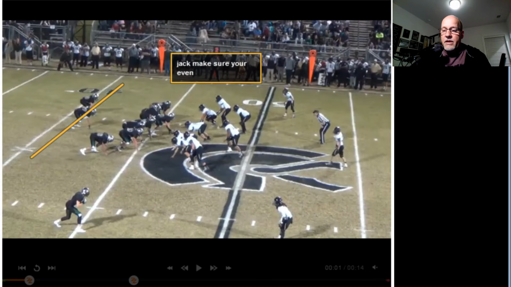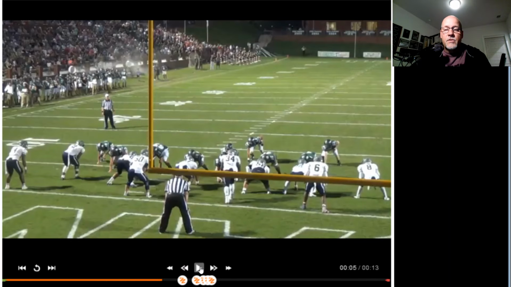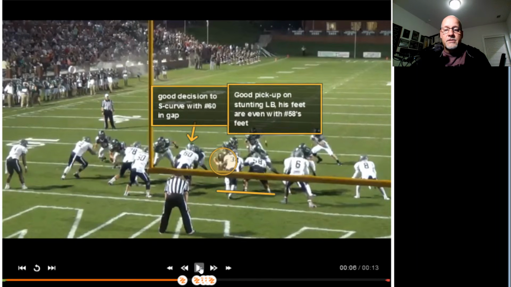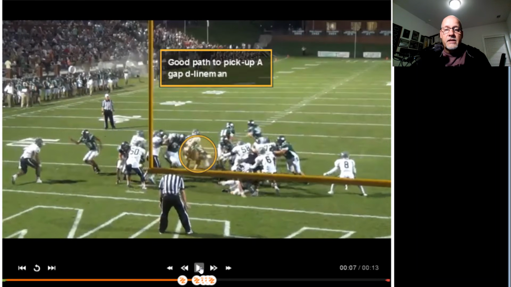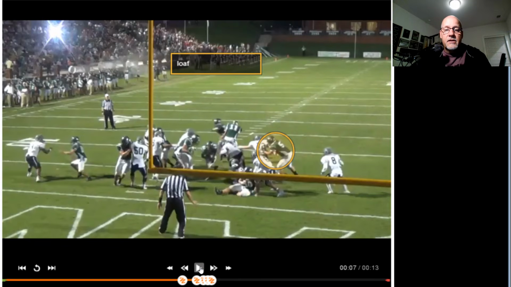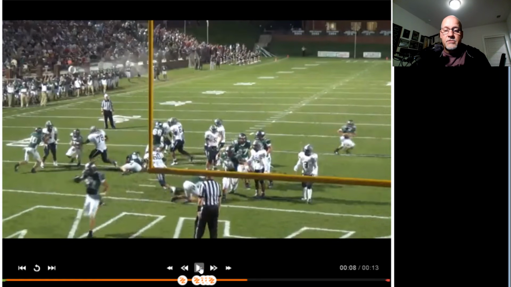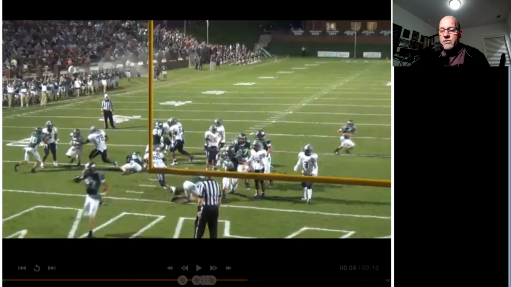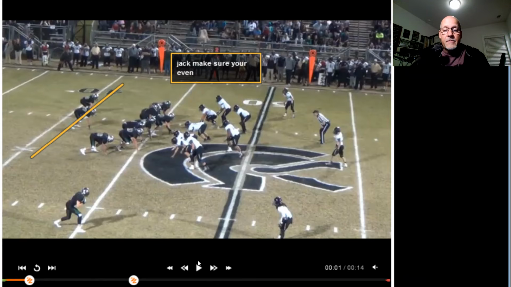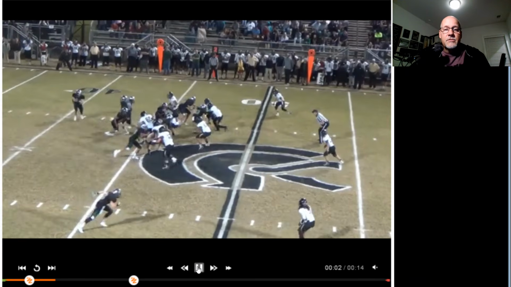Let me run this back a play. If you watch the left guard, he's going to S-curve. We kick that guy. And then we pop it in the end zone. So that was just trap influence, but it was automatic. That was automatic because, to be honest with you, we didn't have guards that were big enough to down block on anybody. Because of that, that was our mindset.